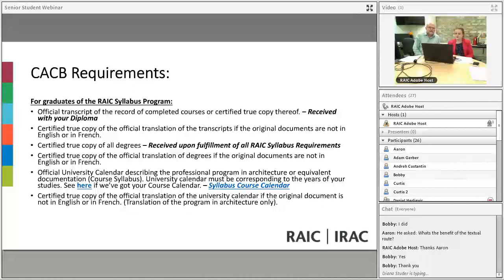You need official transcripts of the record of completed courses, or a certified true copy thereof. We provide that: a transcript sealed by this office, as well as your diploma, which is also sealed by the office. You need a certified true copy of the official translation of transcripts if the original documents are not in English or French, and a certified true copy of all degrees received upon fulfillment of all RAIC syllabus requirements, with a certified translation if the original documents are not in English or French.